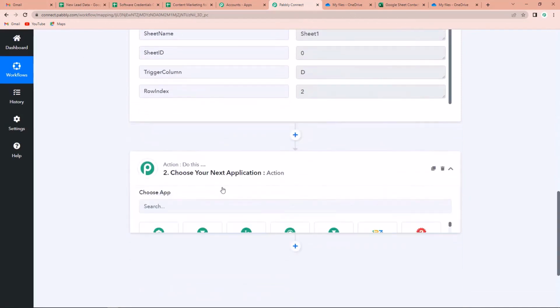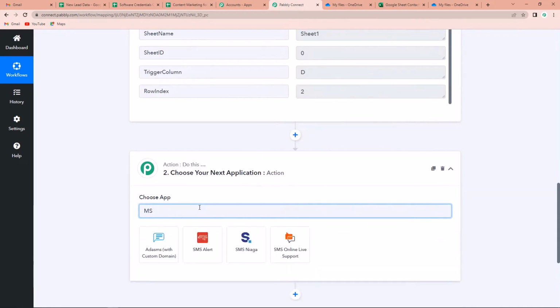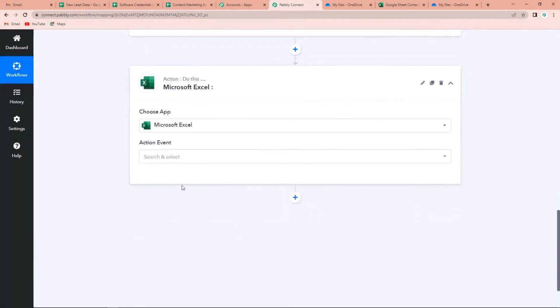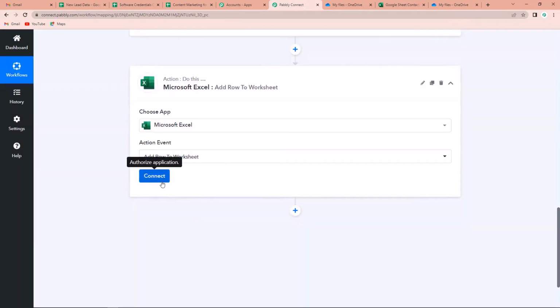Now since I have received this information, I have to choose my next application as MS Excel, as Microsoft Excel. Let's click on this. And now the action event would be: we have received some information, it should be added as a new row. So add row to worksheet will be our action event.